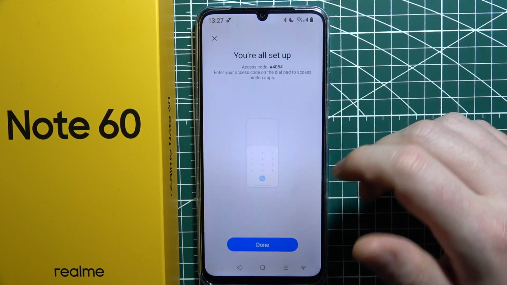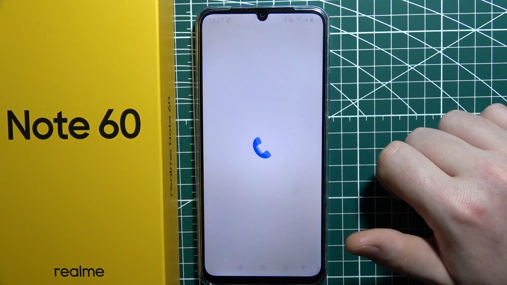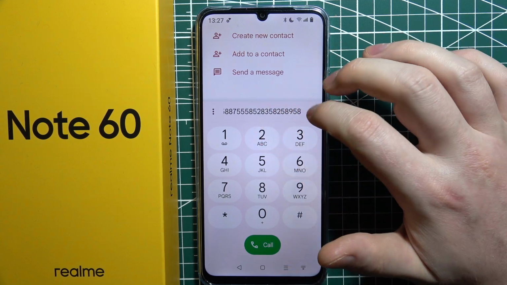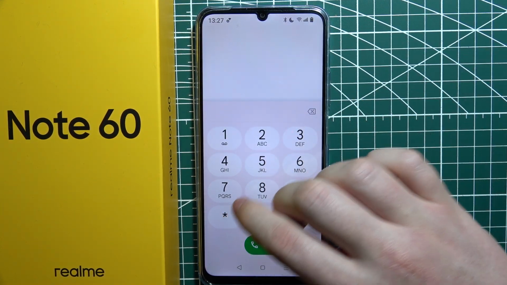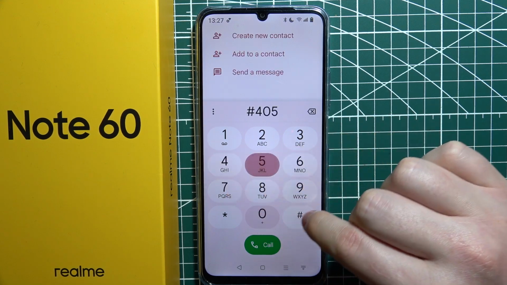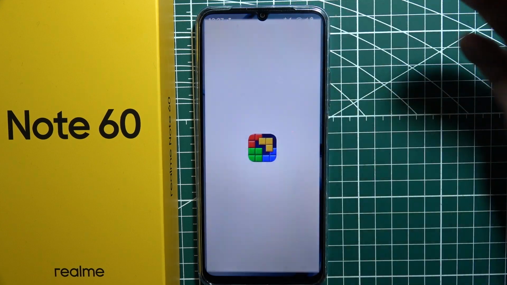Now that's our secret code that we need to input in the phone dialer to access those hidden apps. And that way we'll be able to see them and open the apps as well.